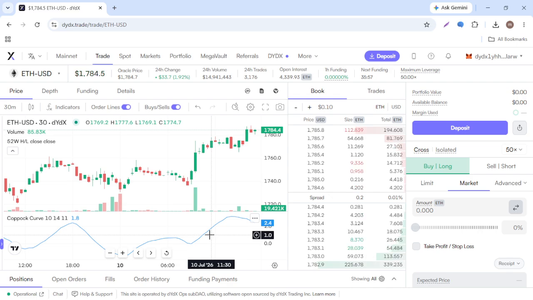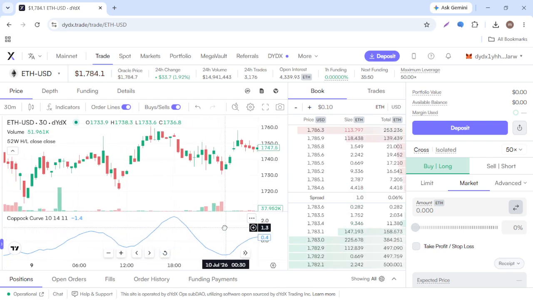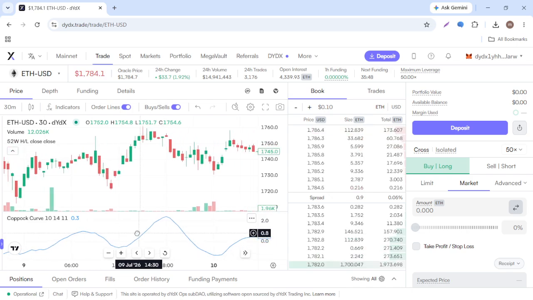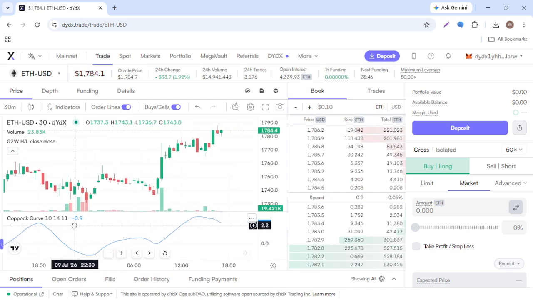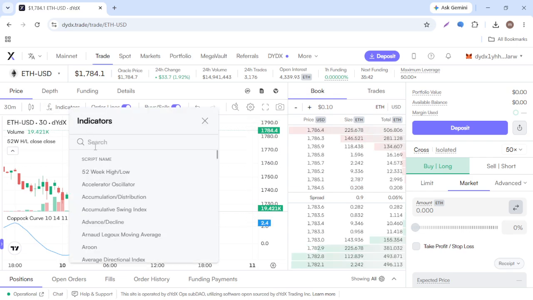Depending on the indicator you choose, it may appear directly on the price chart or in a separate panel below the chart. You aren't limited to just one indicator. You can add multiple indicators to the same chart if you want to compare different types of market analysis.